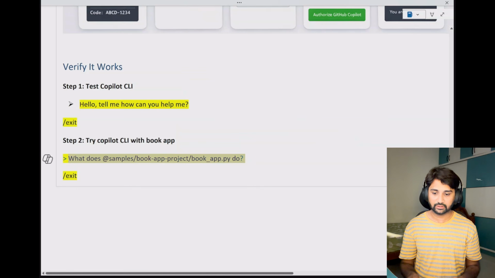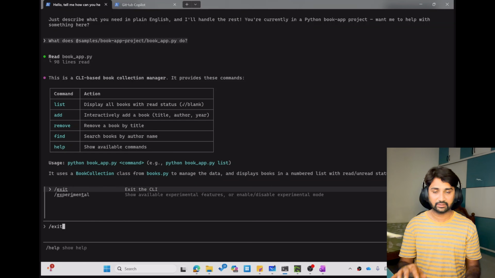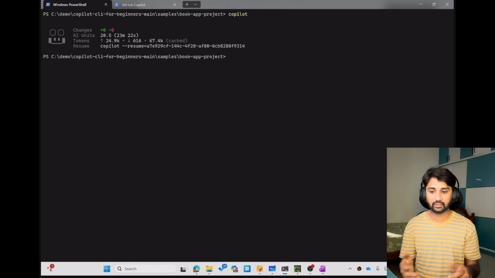So that's it in this video. We are good with the installation. There is one more thing: if you want to exit, you need to use the /exit command to come out of that and go back into the terminal, PowerShell, or command prompt. So that is the command.